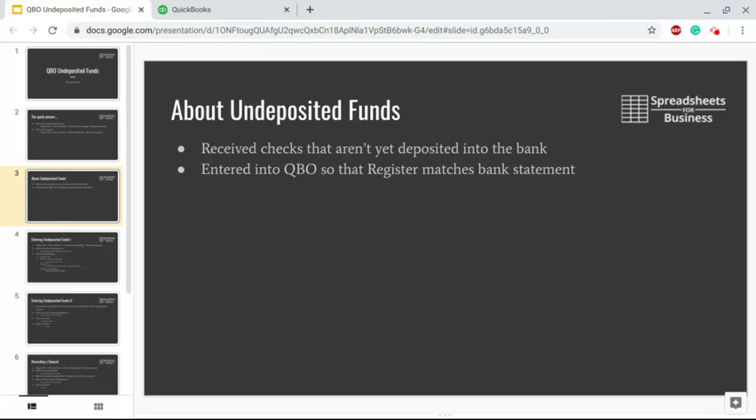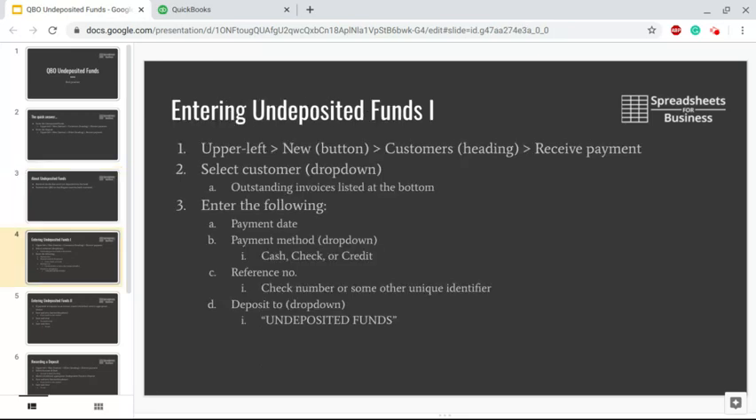Okay, your bank statement's going to say 400. You're going to have four $100 payment receipts. So this way, QuickBooks knows it was these four payments that comprised that $400 deposit. Hope that makes sense. We'll get into a little more detail here. Okay, so back to entering undeposited funds.